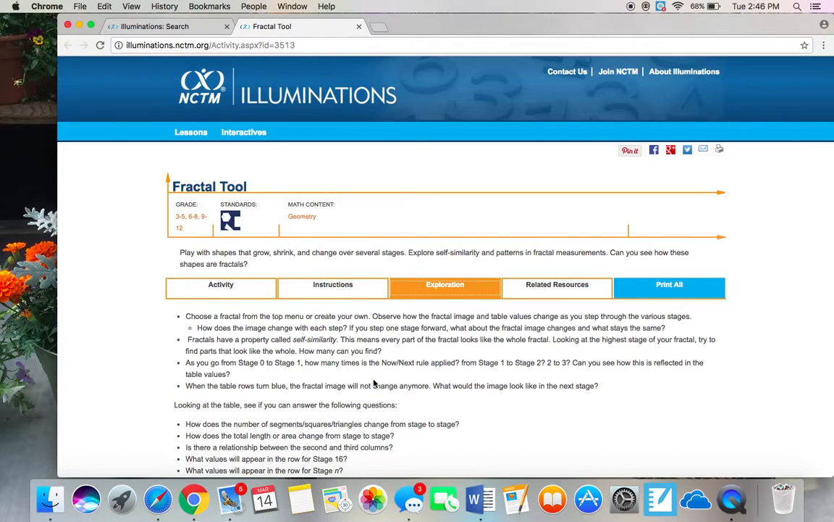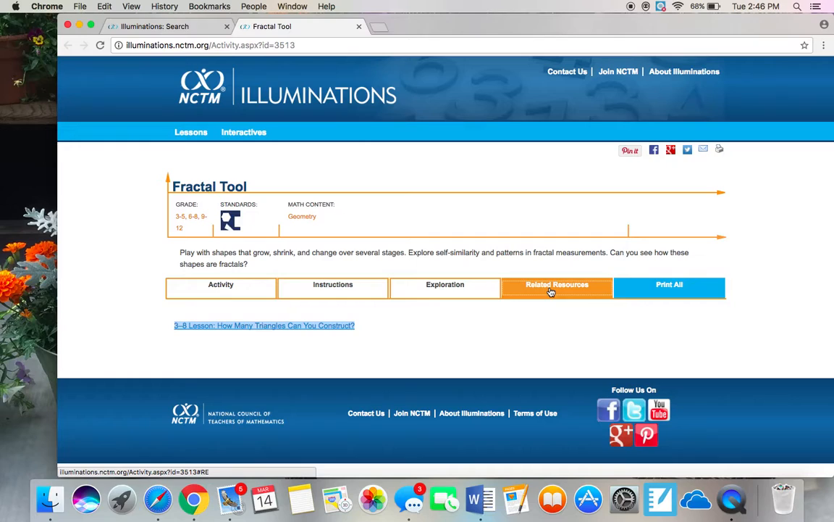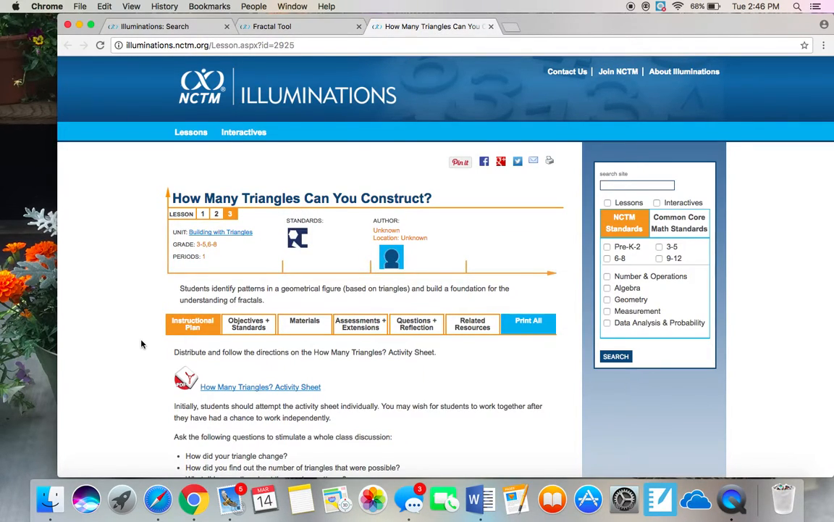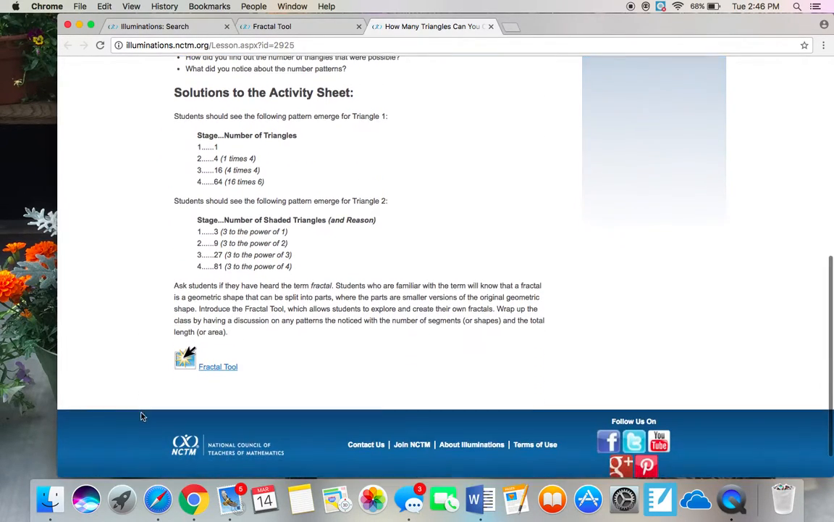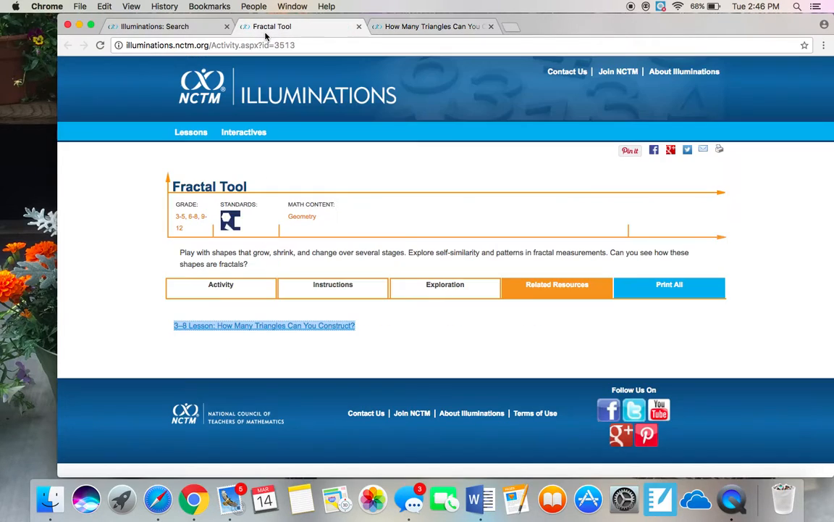It gives an outline of what the exploration is, of discussions that teachers could have, of what you can have your students do on this applet. And it also has related resources. Now this resource is a lesson plan entitled How Many Triangles Can You Construct? And I will open that to see. Okay, and what they do is they have questions, they have an example of a table that you might use, and suggestions of how to conduct that activity with students.